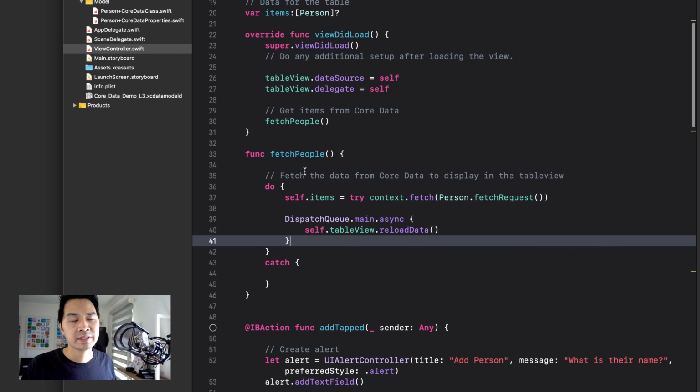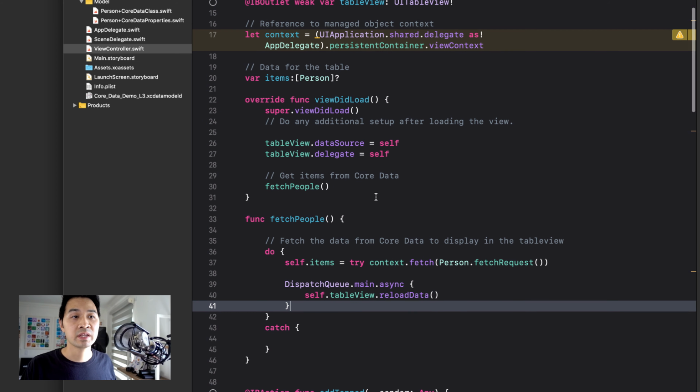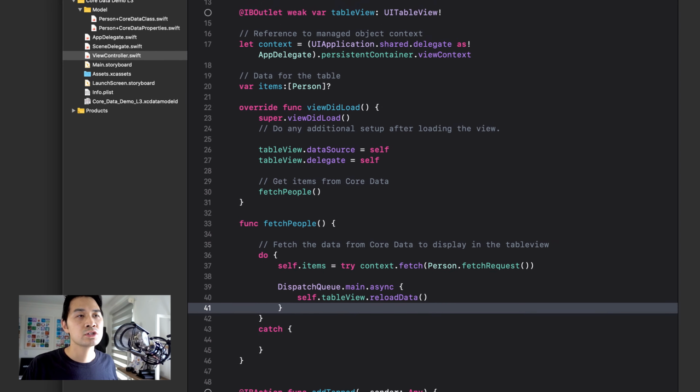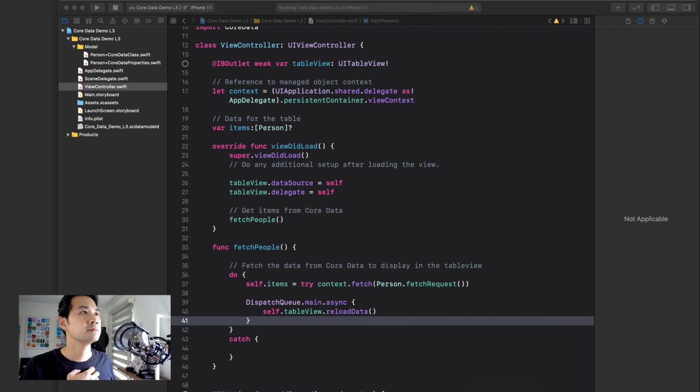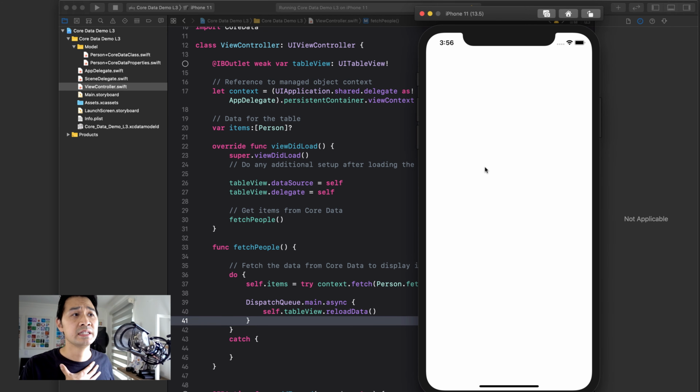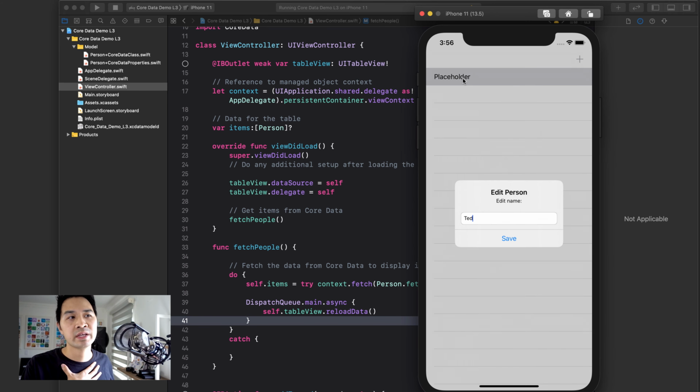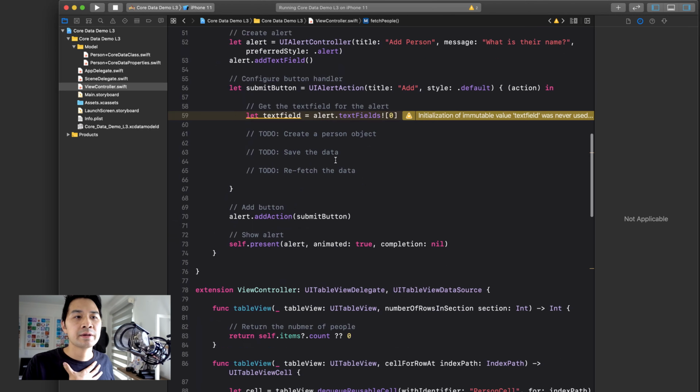Okay, so just from doing that, we should be able to see something because I do have a single Person object inside Core Data right now. So if I run the project, you're going to see that it indeed goes to fetch data, and we have one entry, and it's just placeholder right now. Yeah, just ignore that for a second.